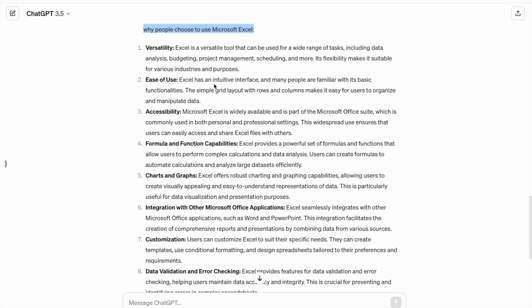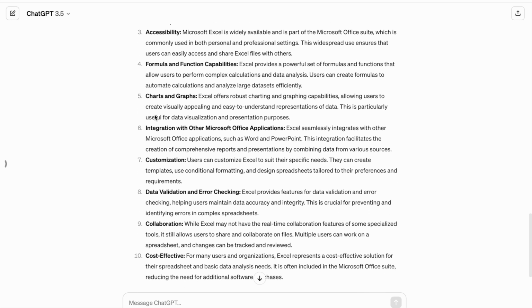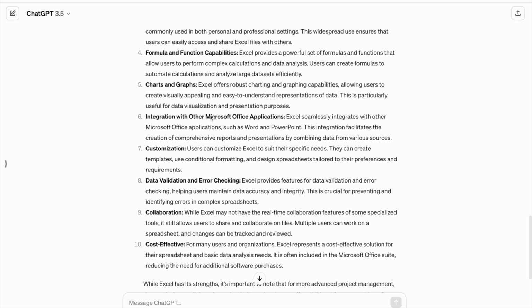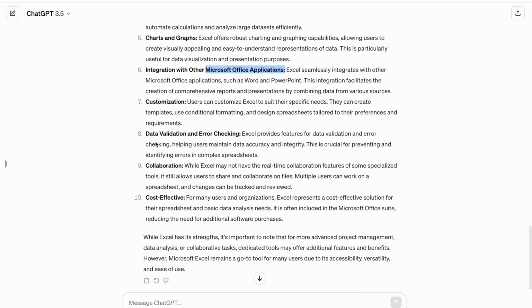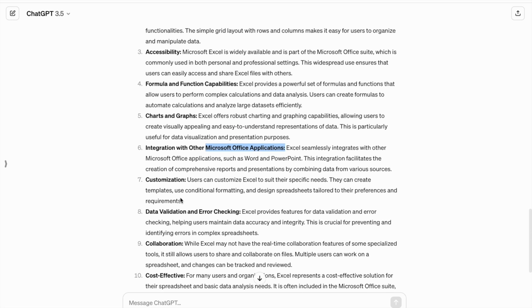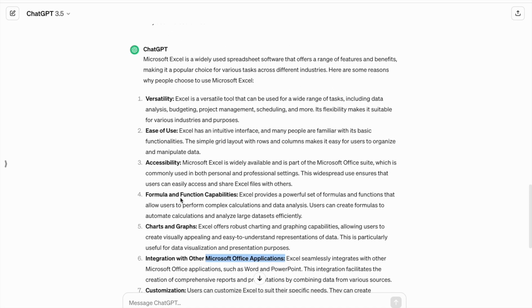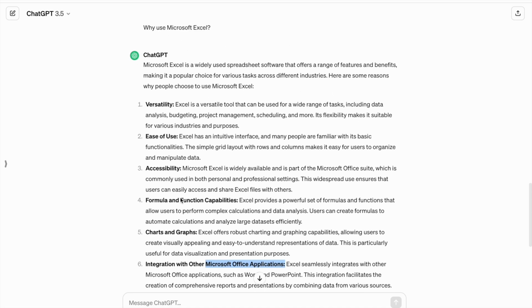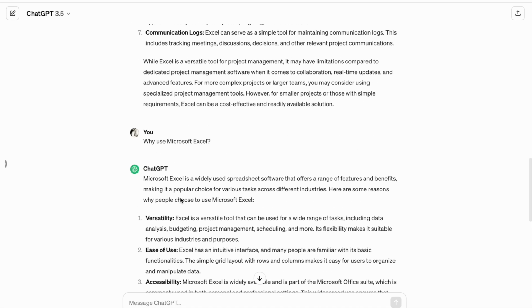Because of versatility, ease of use, accessibility, formula and function capability, charts and graphs, integration with other Microsoft Office applications, customization, data validation and error checking, collaboration, cost effective. So these are the reasons why we use Microsoft Excel. So now let's create Gantt charts using Microsoft Excel.